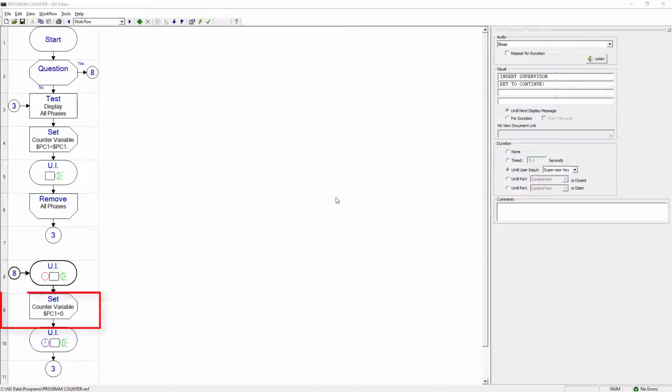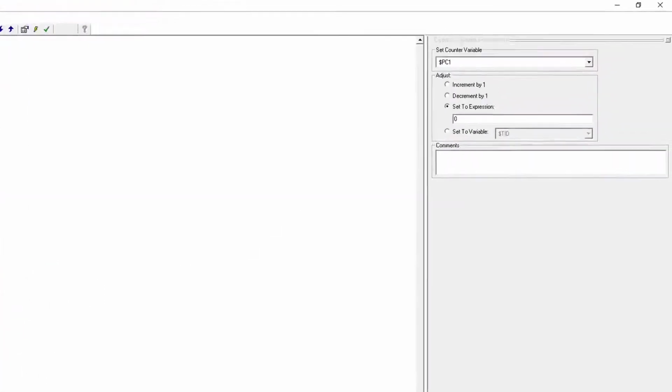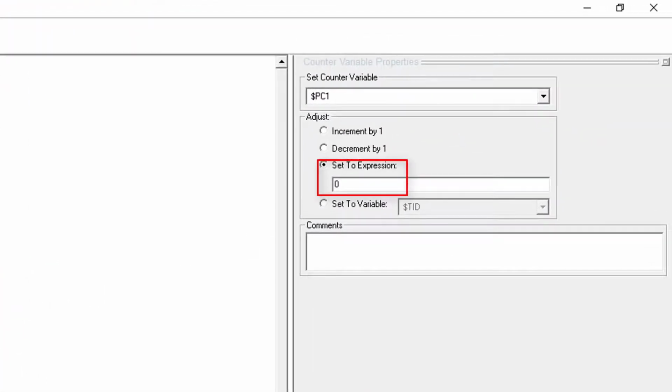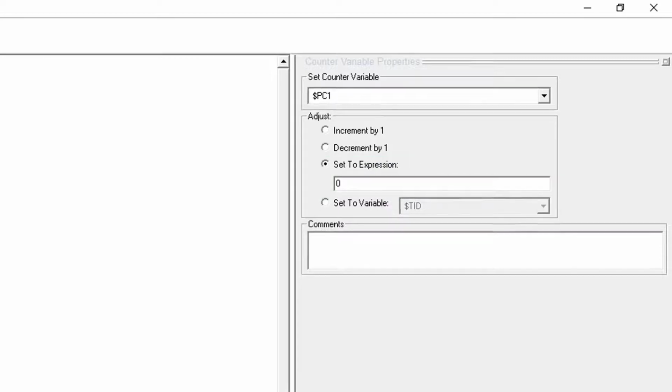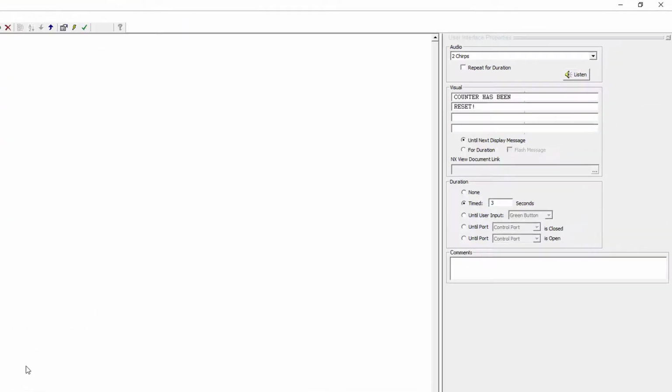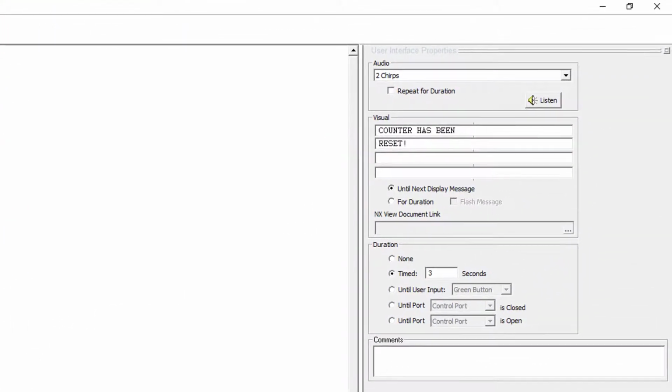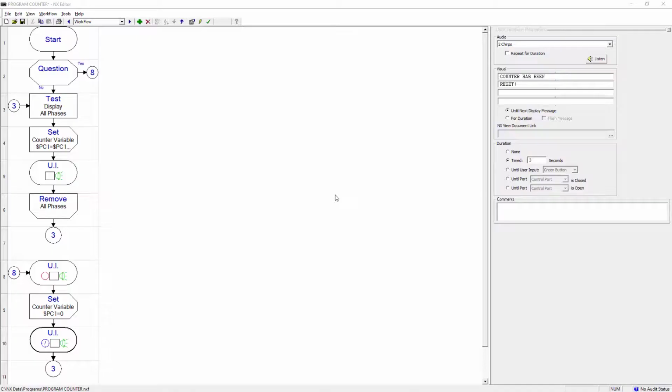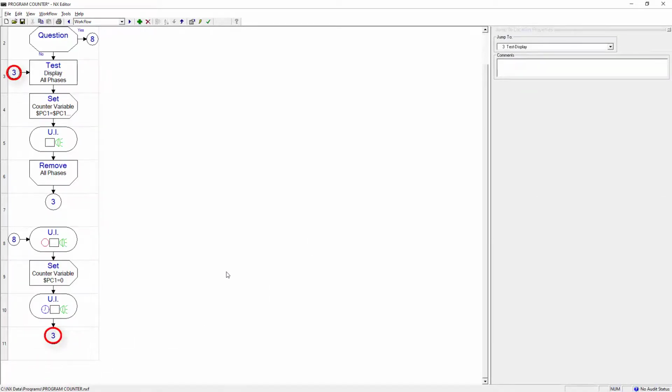A set counter variable cell is used to reset the counter $PC1 to 0. A UI cell is used, notifying the user of the action taken in the previous step. A jump to step number 3 is executed from this point, thus avoiding asking when returning from the subroutine if you want to reset the counter.